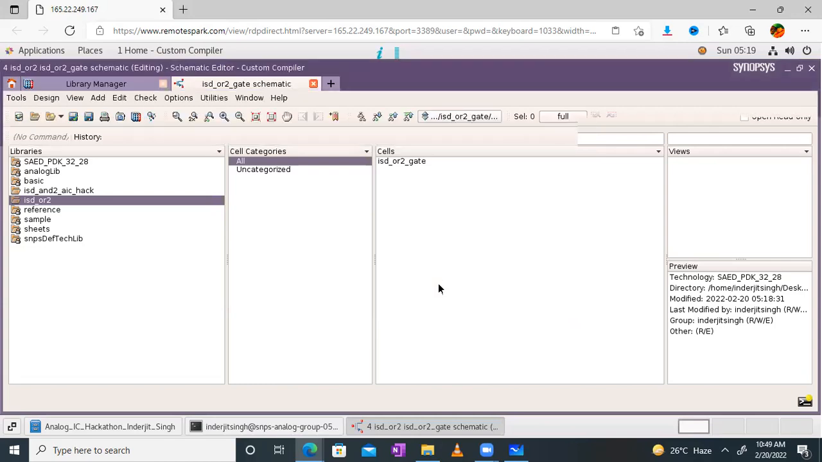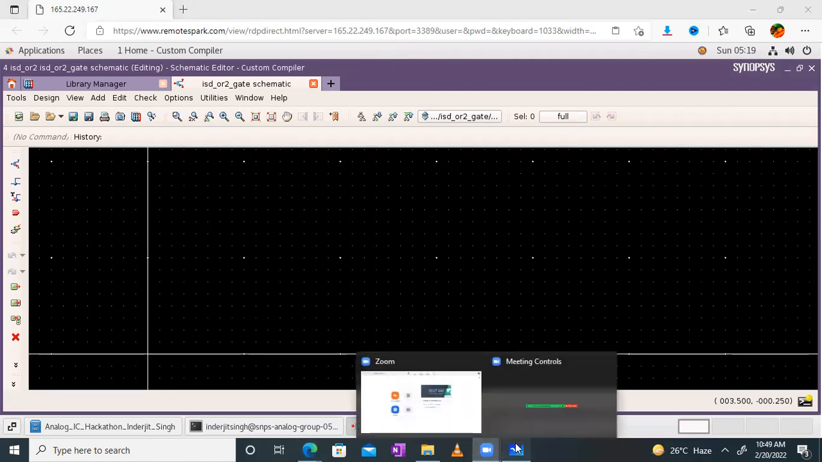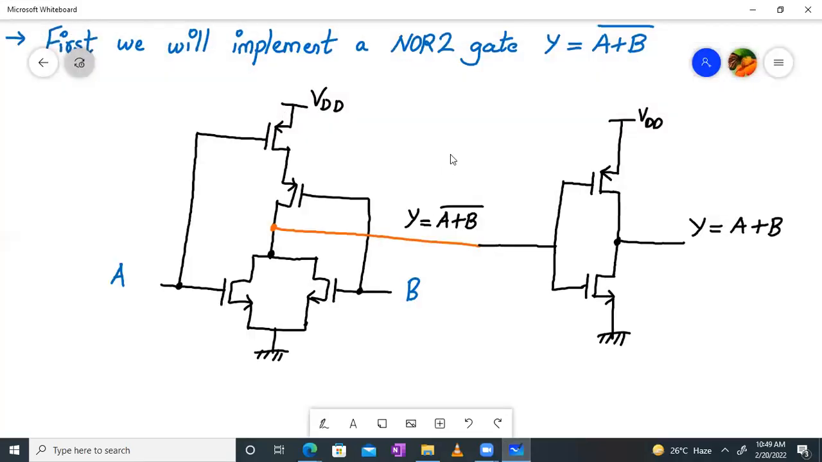Yeah. So the moment you click on OK, your schematic screen will appear. So this is the schematic editor for the Synopsys tool, that is your Custom Compiler. Now we have to start creating a circuit. Which circuit are we talking about? We are talking about an OR gate. So for an OR gate, you will have to create a NOR gate followed by a CMOS inverter. So this is the circuit which we will be implementing in the Custom Compiler.